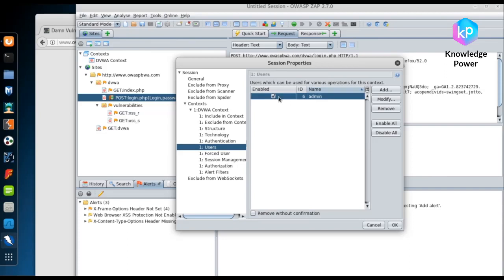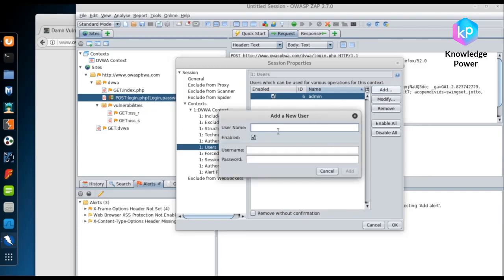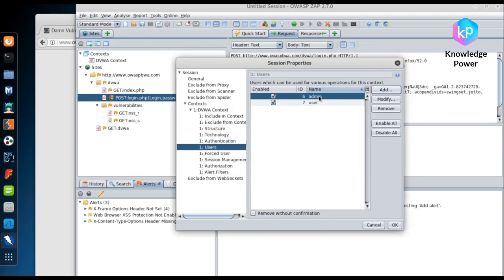Click the box to enable it. Click Add to add another credential. Give it a name. Enter the username and password values and click Add. So now 2 credentials are added and enabled.